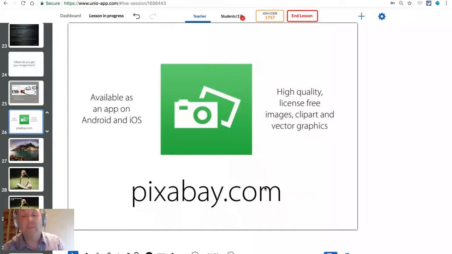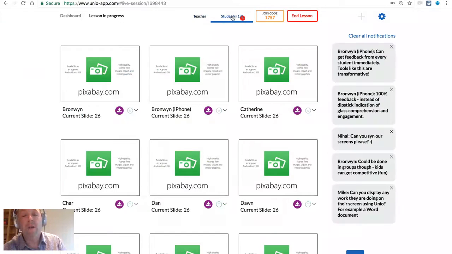Just got a quick question come in. Mike, can you display any work they are doing on their screen using Unio, for example, a Word document? I'm trying to think of how you mean that, Mike. Sorry. So if they've done some work in Word, then they can either upload the document or they can grab a screenshot and put that image into a slide in Unio if they want to. If that answers your question, then great, let me know. If it was something slightly different, then please do say.